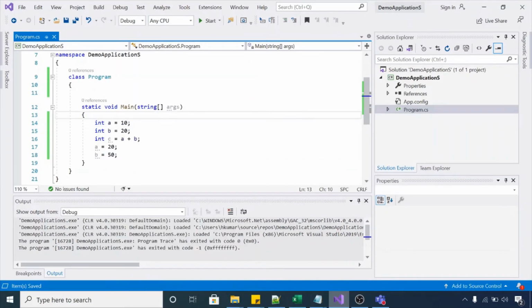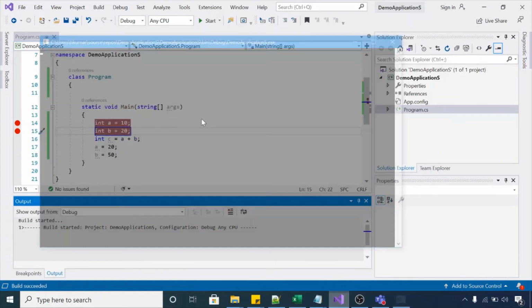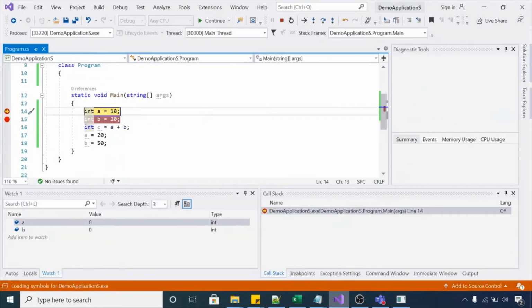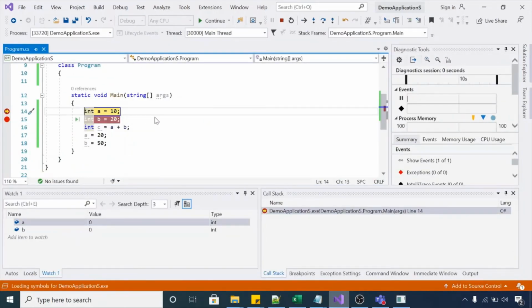First of all, I need to debug this application. In debugging, you can add watch. Okay, so let me press F5. Now our application is in debug mode. If I have to add a watch, let me clear all the old watches in my Visual Studio.